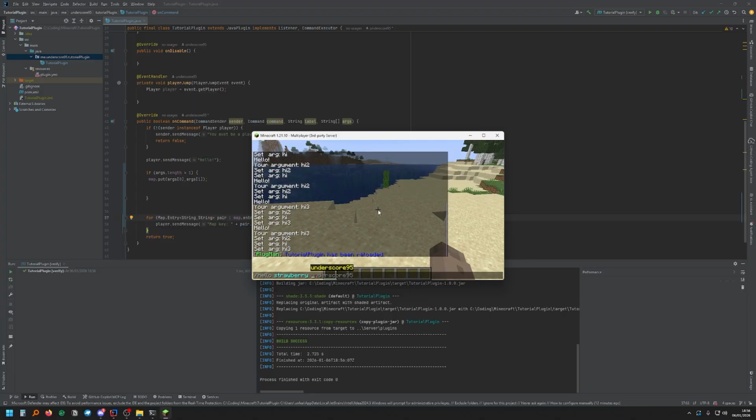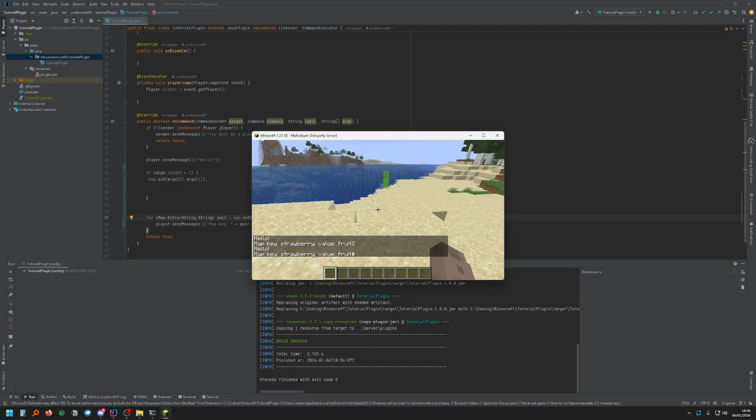strawberry and fruit, then the map now contains strawberry and fruit. And if I run it again, you can't have duplicate keys, so this will do nothing. We've still got the same stuff. You can change the value, so if I add it, then it just overwrites the value, and now we've got fruit too, but I'll put it back to fruit.